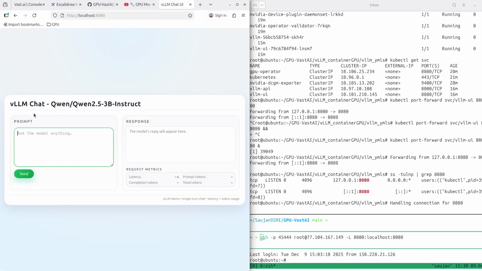So we have the UI here, and it says which model we're working with at the moment. So it's the Qwen 2.5 3 billion instruct model. So we have a window here where we can prompt and then we get a response.